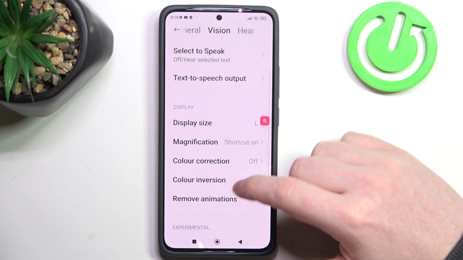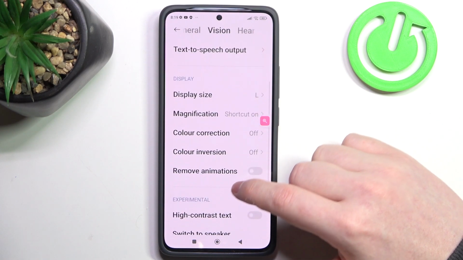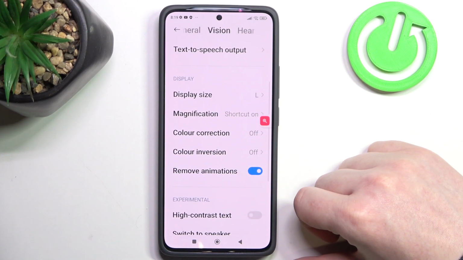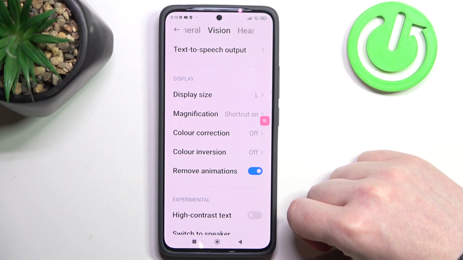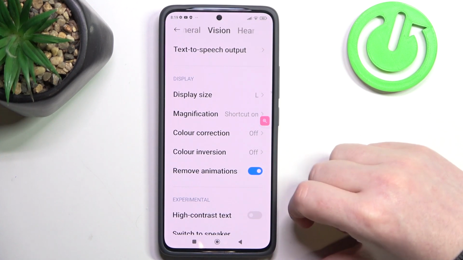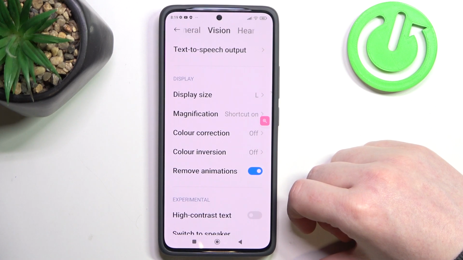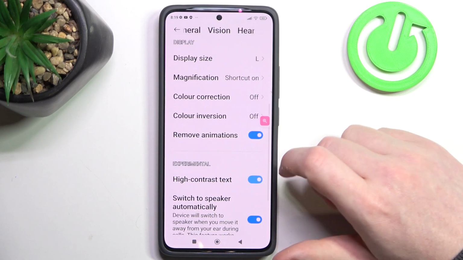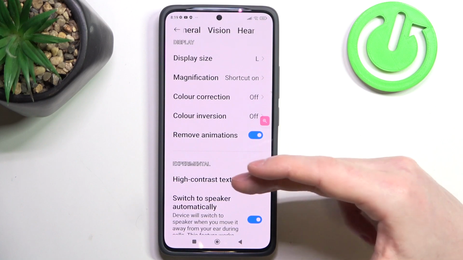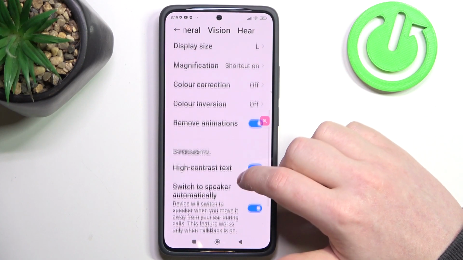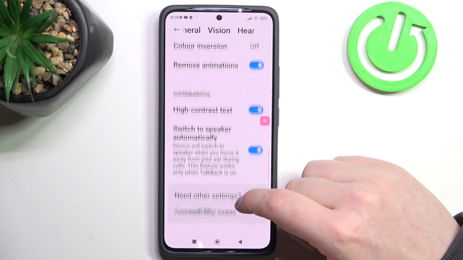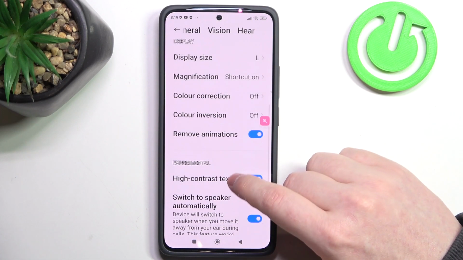Now let's go back and move to the other options like remove animations. When activated, it will reduce motion sickness while using your phone. I strongly recommend to enable it. Next is high contrast text. You can activate it to get the text with black outline, which will make most of the text on your phone much more visible. And that would be actually all of the settings.